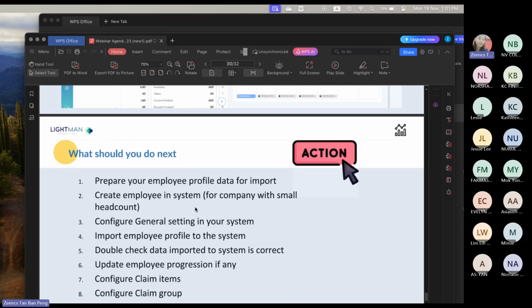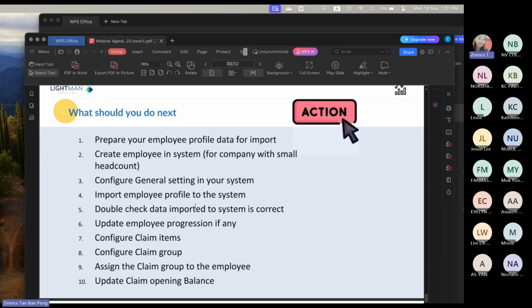And what I want to show you in the next step is that you need to start preparing your employee profile data for import. Especially if you are a small headcount company, I really suggest you key in manually instead. If you have a very big headcount, not to worry, just go for the import. For this import step, you're able to get advice from your implementer. Configure the general settings in your system, import the employee profile into the system, and double check whether the imported data is correct or not. You're able to pull out the employee report to cross-check.